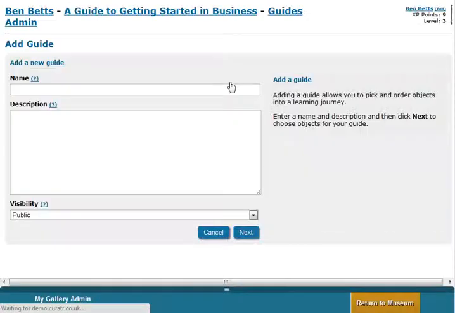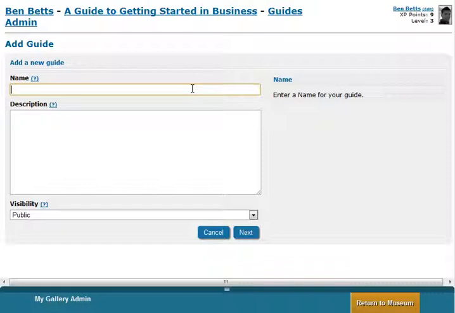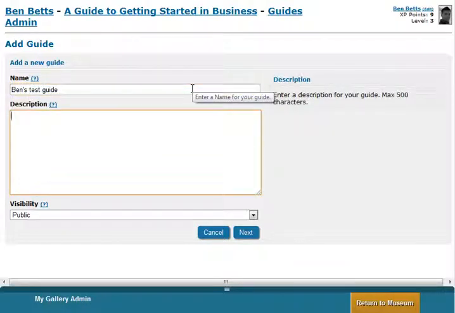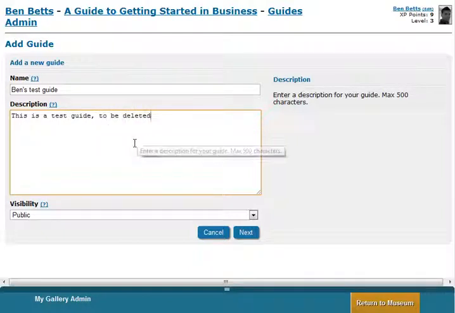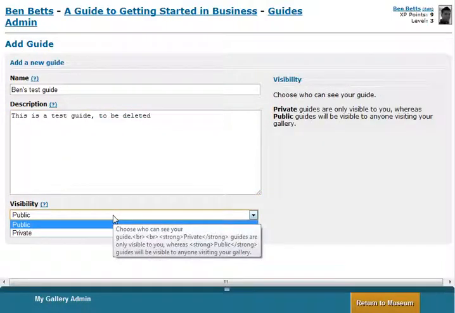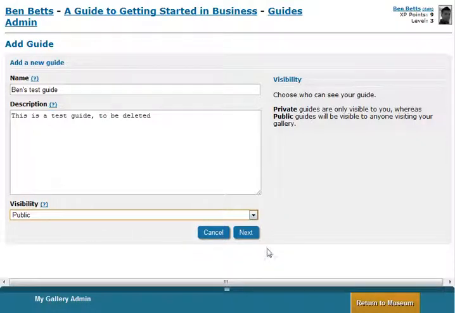So let's add a new guide, and we'll just call it Ben's Test Guide for now. The description is actually more important than that. The description is going to be available on a little fold-out window. So this is going to give your audience or yourself a clue as to what this guide is meant to represent or what it's meant to give you. So I'm just going to type very quickly. Now that's not particularly useful, but you get the idea. And visibility, is it something for just you, or would you like other people to be able to use it? So I'm going to set it to public at the moment.